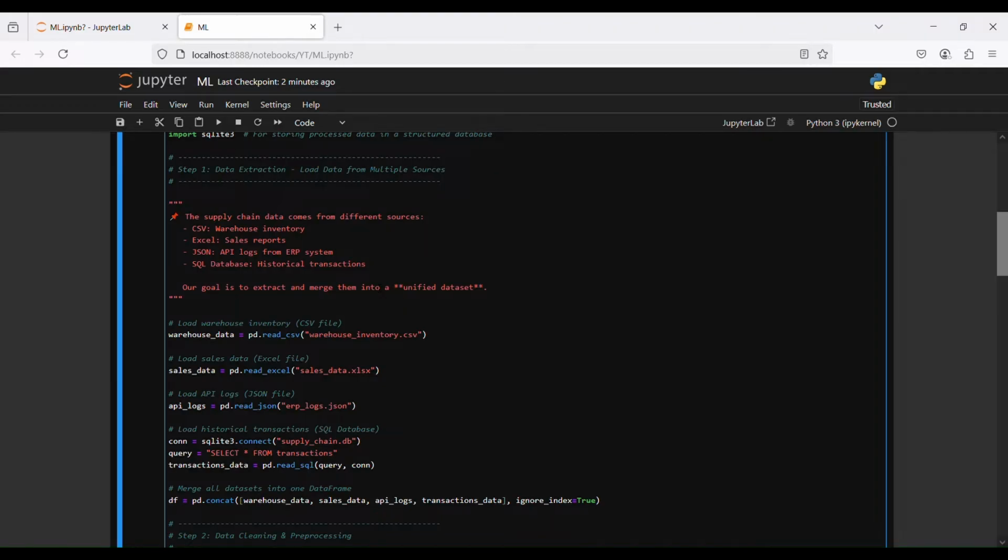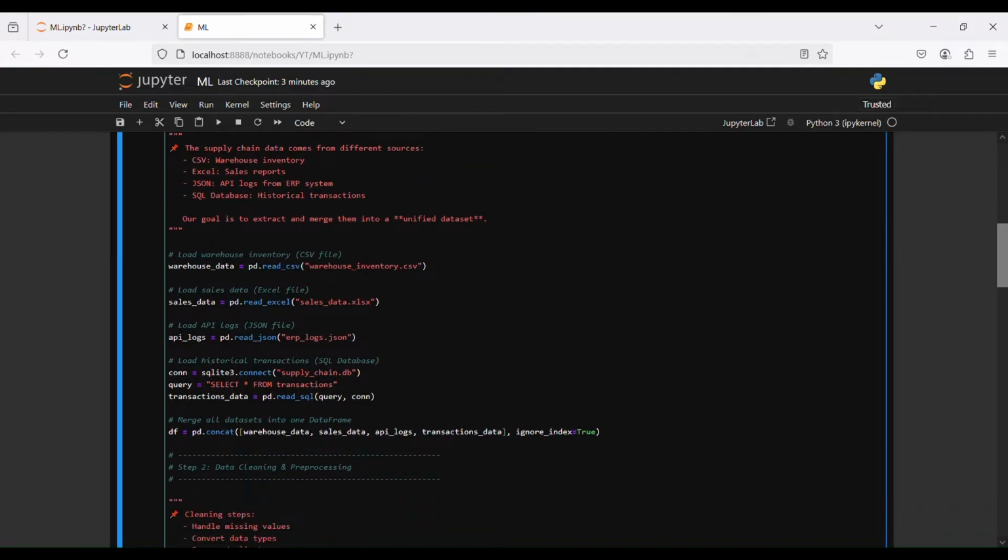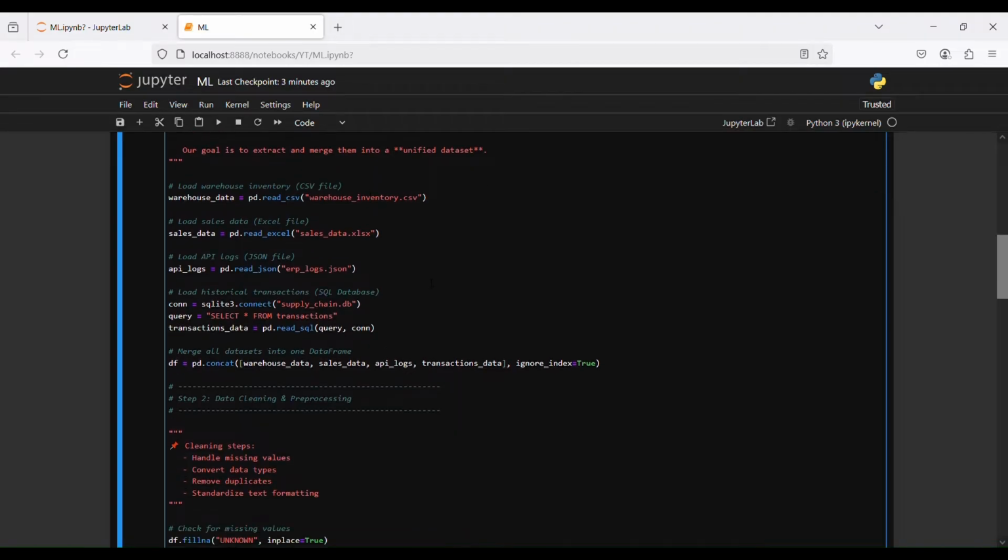Supply chain data comes from different sources, right? It can be CSV, the warehouse inventory, Excel sales report, JSON, API logs from ERP system, SQL database, historical transactions. And our goal is to extract and merge them into one unified dataset. So this is the example of how we can load the data.